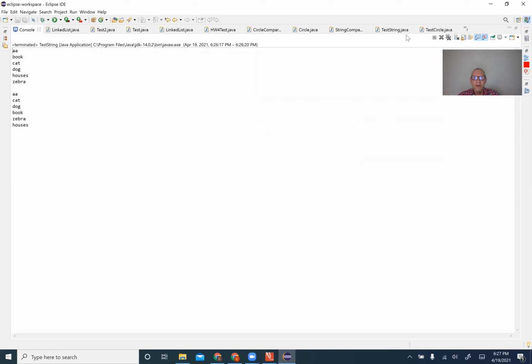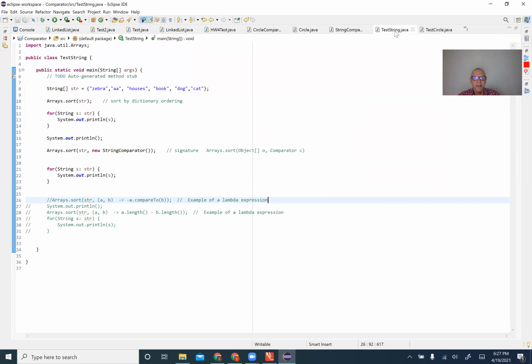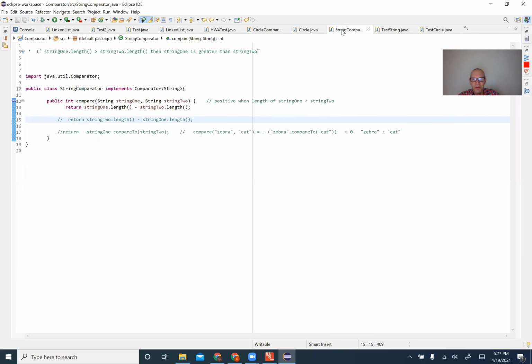Okay, so one thing you might be asking yourselves, or not, but I'll just say this anyway, is see how on line 18, we're going new string comparator. We're calling the constructor in the string comparator class, but look at this. You open up string comparator and there isn't a constructor.